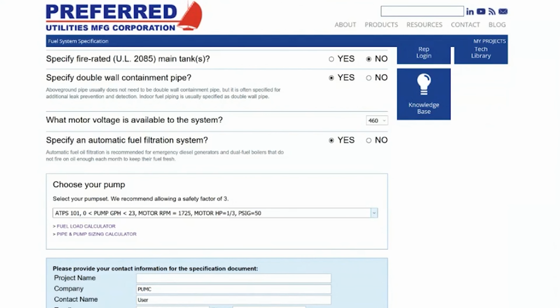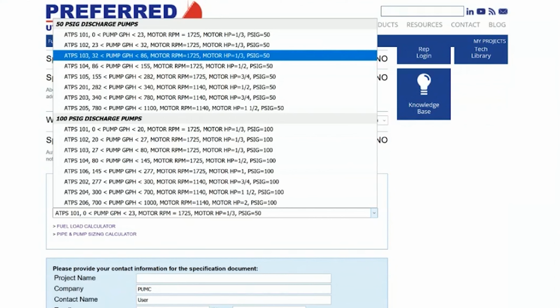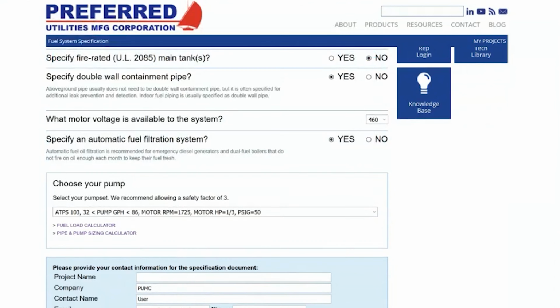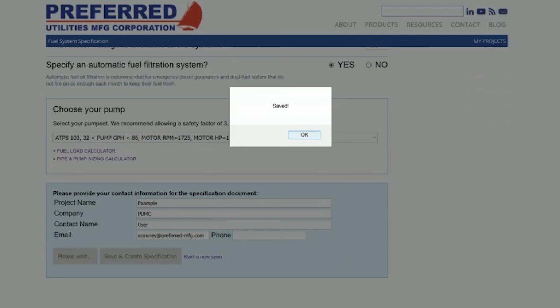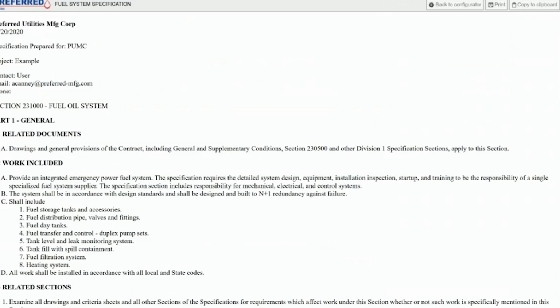Now, we were looking at previously a 103 sized automatic transfer pump, and you'll see there's nice little links right here that'll take us back to our fuel load or pipe and pump sizing calculators, should we need to double check any of those things before we move forward with the specification. We can go ahead and give it a name, company, email address, phone, and either save or save and create specification. So it tells us that it is saved, and it brings us to this page right here.